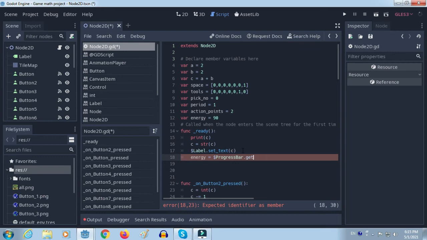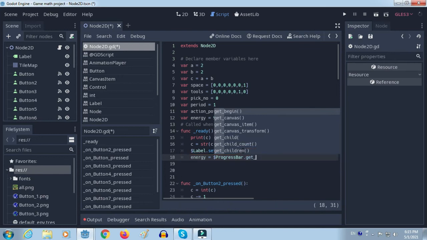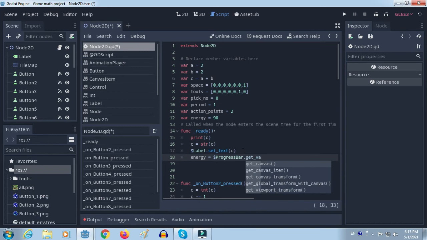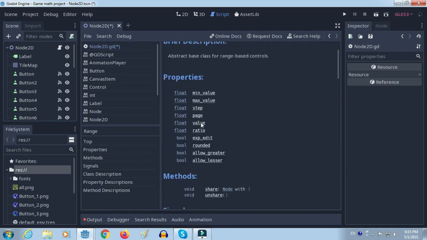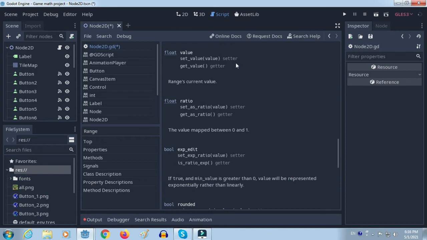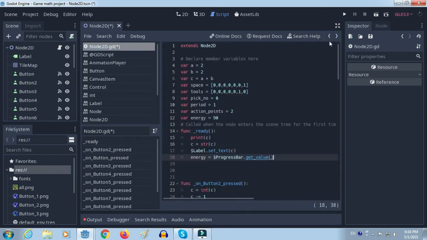But I'm not sure. Get value? No value. Great. Progress bar get value. We can use get value. Float, get value, set value, range, current value. Good. Range, current value. It's okay. So energy progress bar get value.